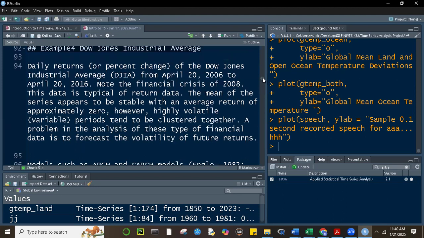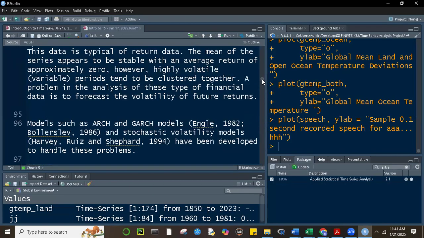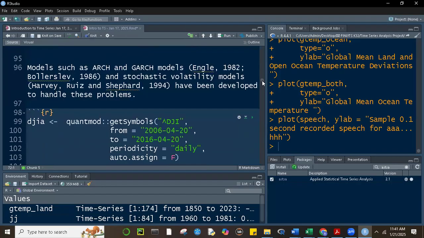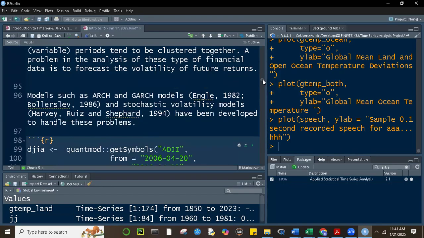Okay. So this is daily returns for Dow Jones average from April 2006 to April 20, 2016. So that's an 11-year period. Okay. Let's plot this. Okay. All right.